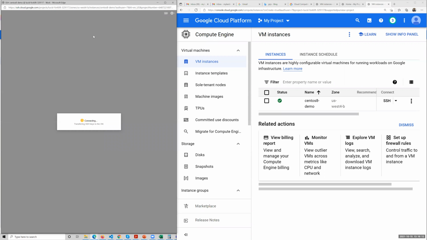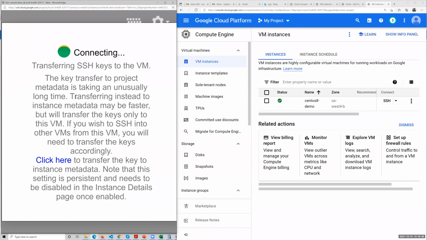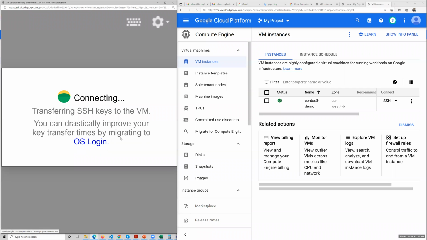So it's very simple to connect to your server. So I'm connecting to my server. So it is connected. It says transferring keys. I see something like connecting. You see that? Transferring SSH keys to the virtual machine. The key transfer to project metadata is establishing connection to SSH server. You can drastically improve your key transfer time by migrating to OS login.